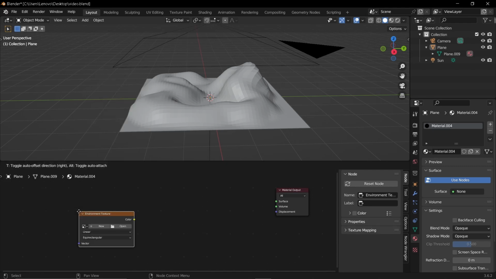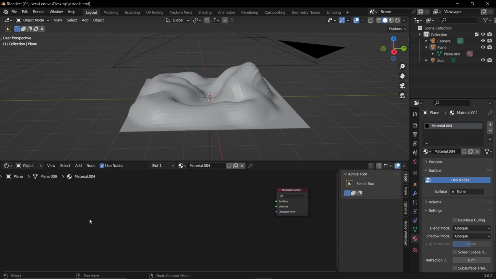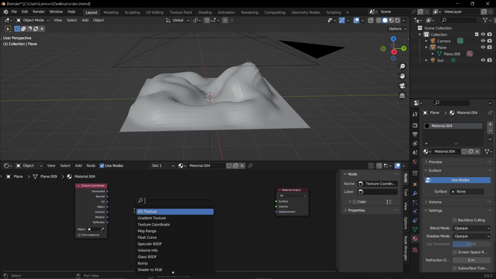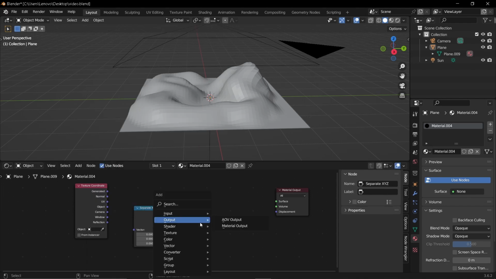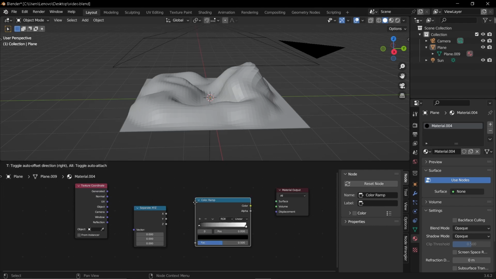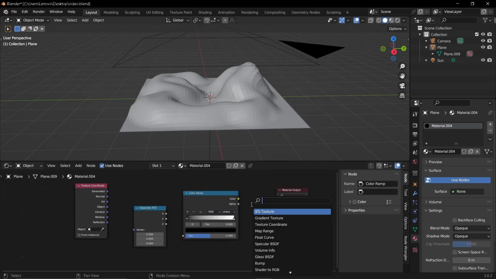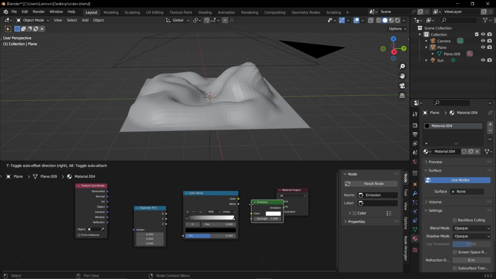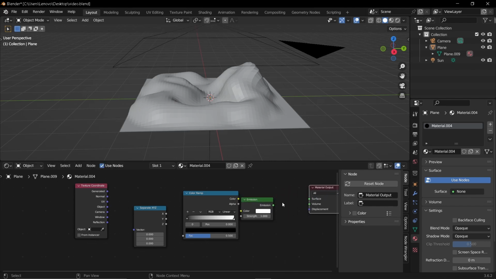First you should add a texture coordinate node. Then add a separate XYZ node, and then add a color ramp node, then also add an emission node. Once you have these 4 nodes, I would like you to connect them like this.